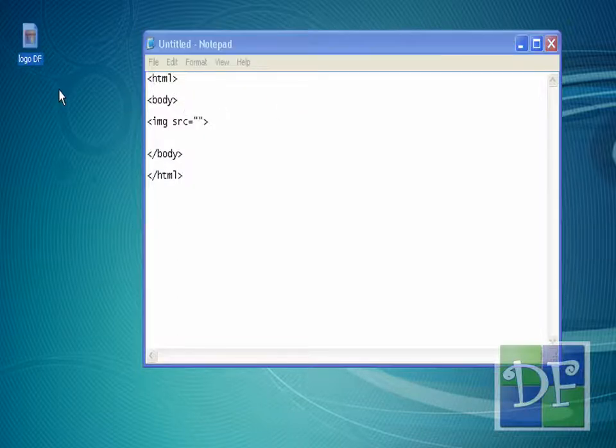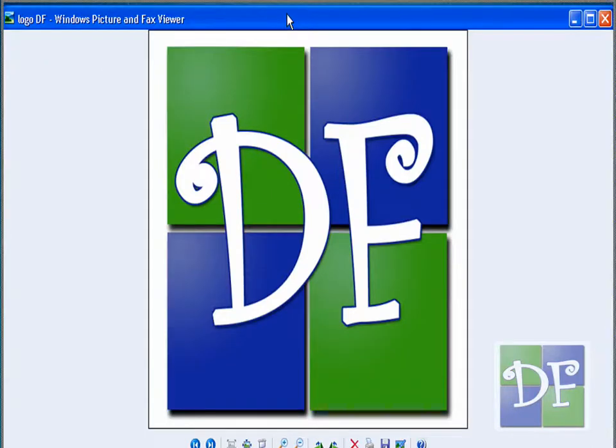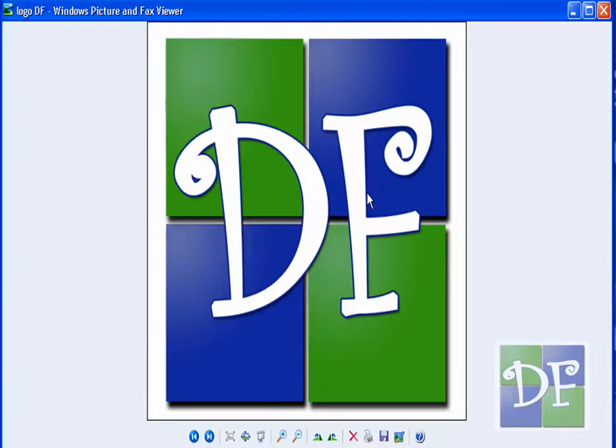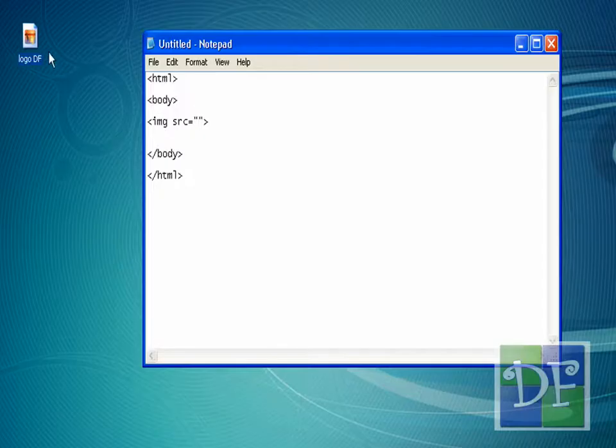Our file name is logo df, and this is our official logo for the Dragon Files. It doesn't look very good, but I think it's good enough for me. I designed it, and I like the colors blue and green. That's why I used them. So let's continue with the tutorial.